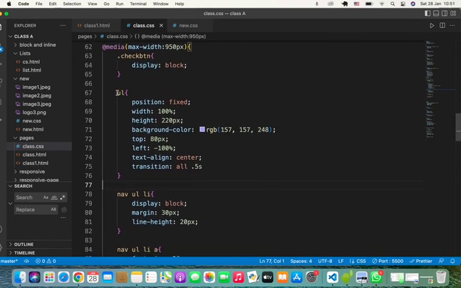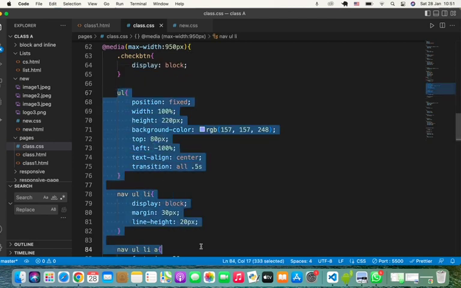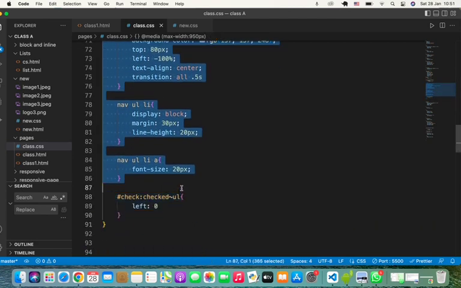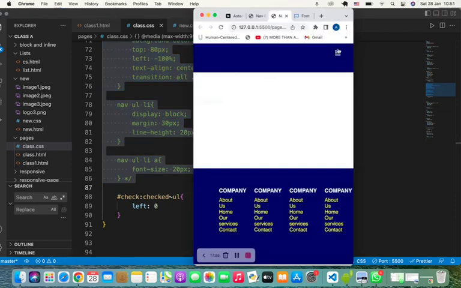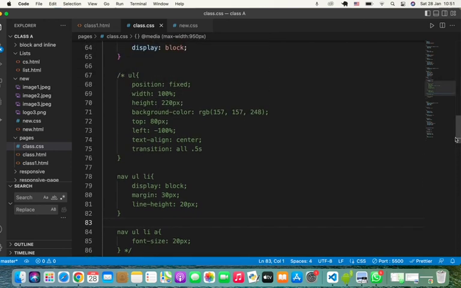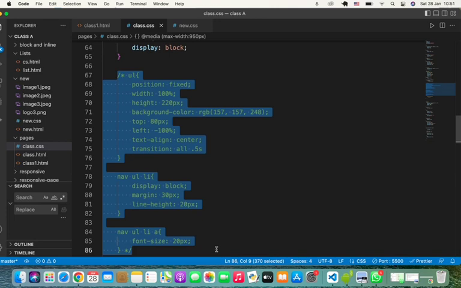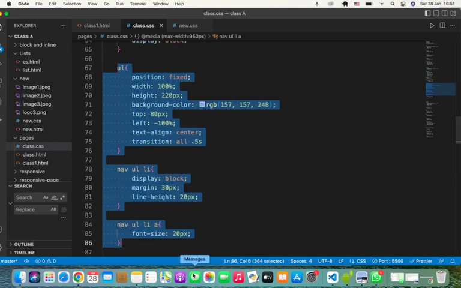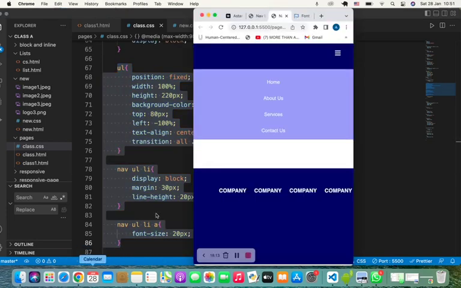Okay, let me remove this first, so that I can show you something here. So let's comment on this first. So let's go back. You can see if you click, still nothing. So you just have to design all the UL first before it can appear. So let's go back. You see, so this is it. The UL now, we design it.